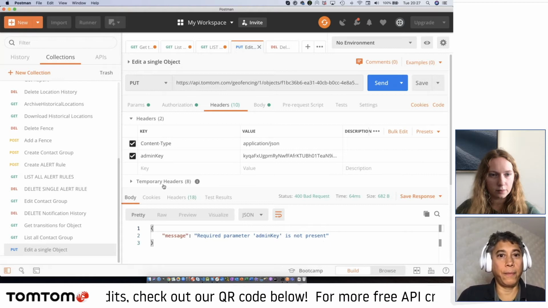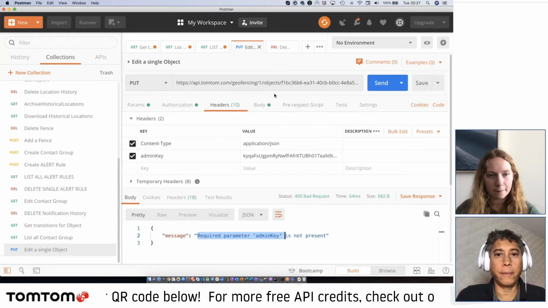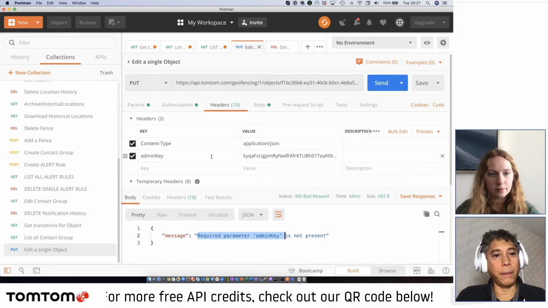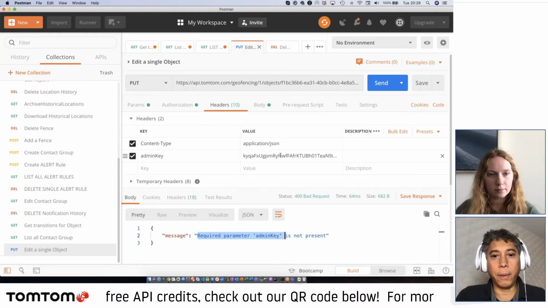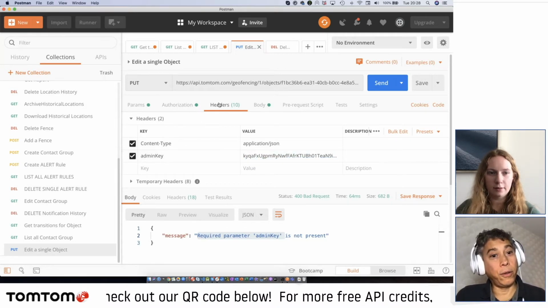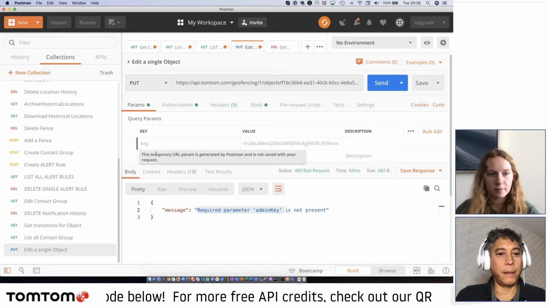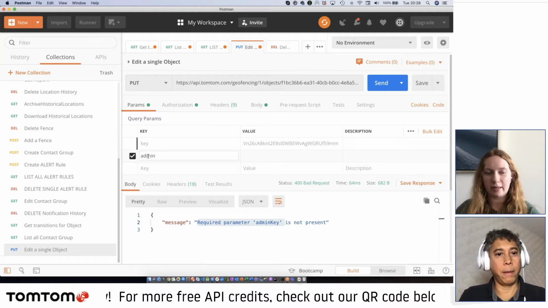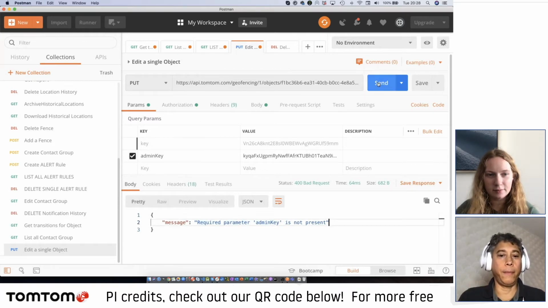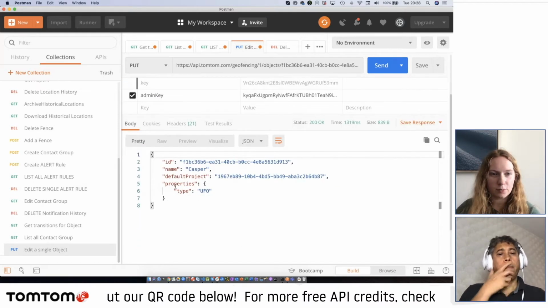What's going on? Uh-oh. Required parameter admin key is missing. I made a mistake here. As you can see, I added the admin key to the headers, not to the parameters. Sorry about that. But this is a good Postman 101, because Postman makes it super clear where it's easy to find errors. Excellent. So now we have Casper.